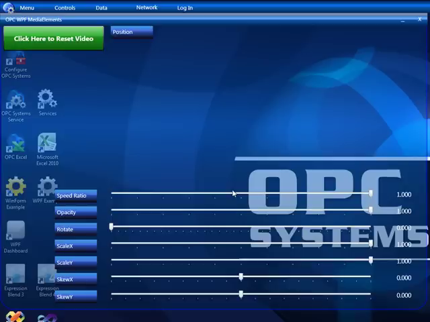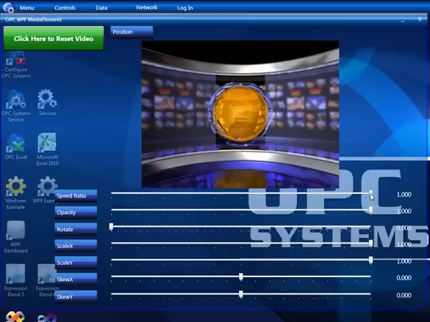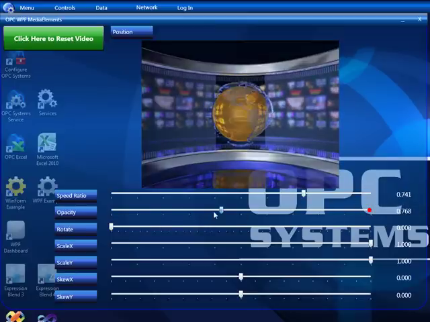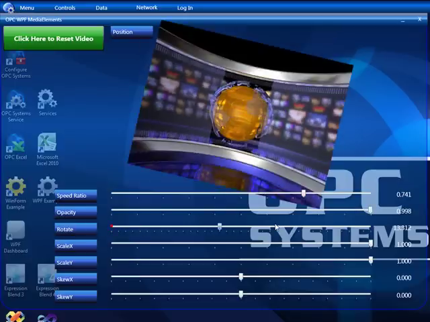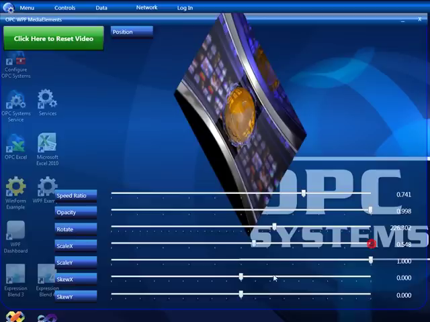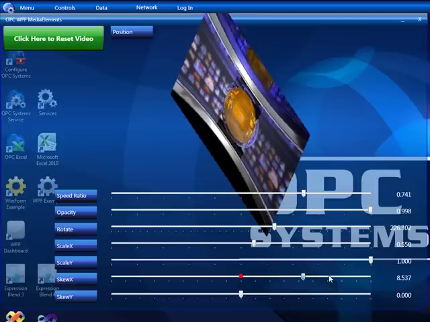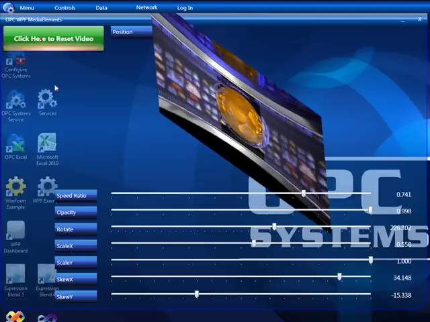Here's an example of using a media element to display a live video and being able to control the speed playback of the video based upon an OPC item, change the opacity of the video, rotate it, scale it, skew it, any particular property that you would like to do.